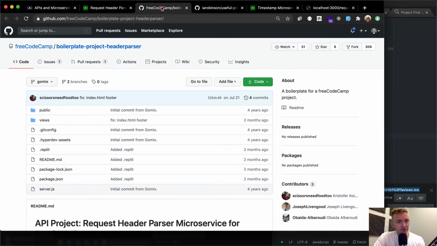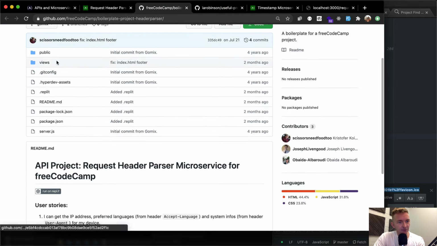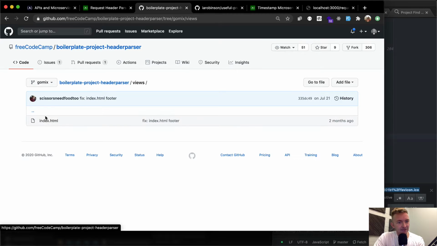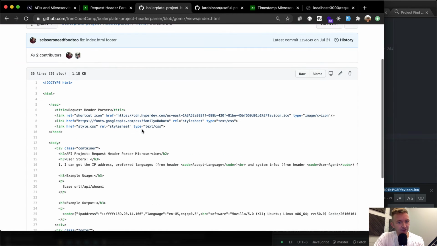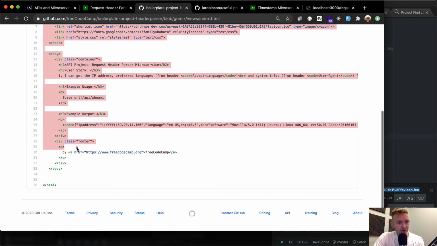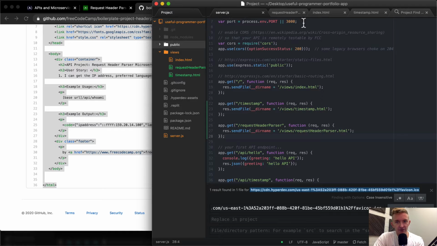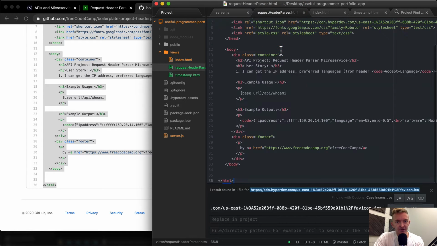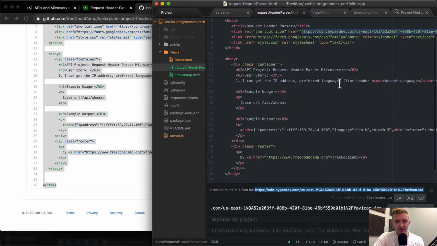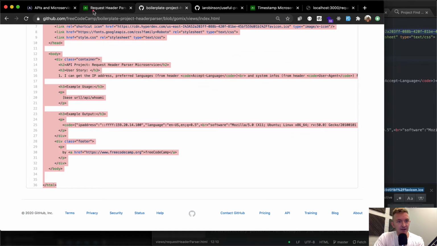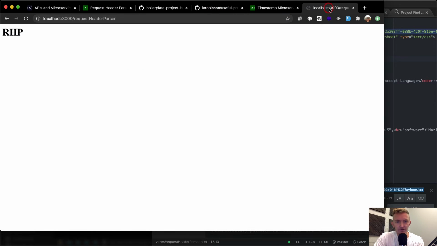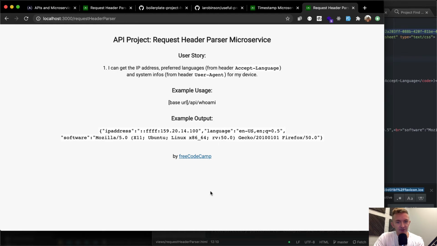So what I'm going to do is come back over to here, and look for the views. And they've got, this is their index page for the request header parser. For this project, we're going to just stub this into our view. So I'm going to copy this HTML, go back to the request header parser.html, and then paste this in. And now when I save this and we visit on our localhost the header parser, and we refresh, we've got the information here. And that's helpful.